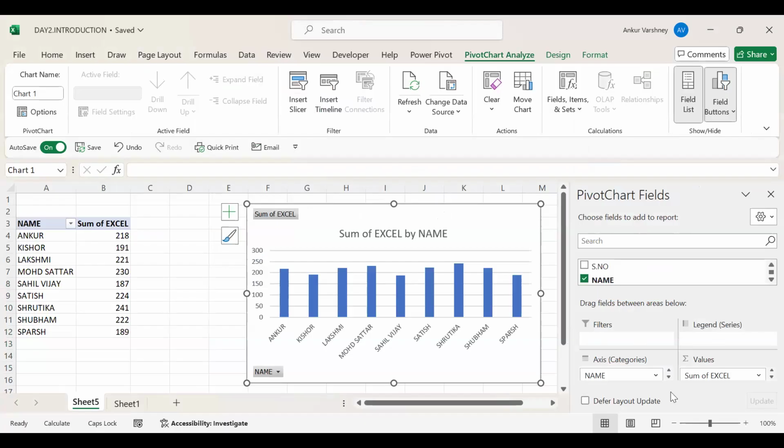Yeah, so we are getting pivot charts here. Whenever we are doing data analysis, pivot charts are preferred, because pivots give you a deeper analysis, which we will learn later.